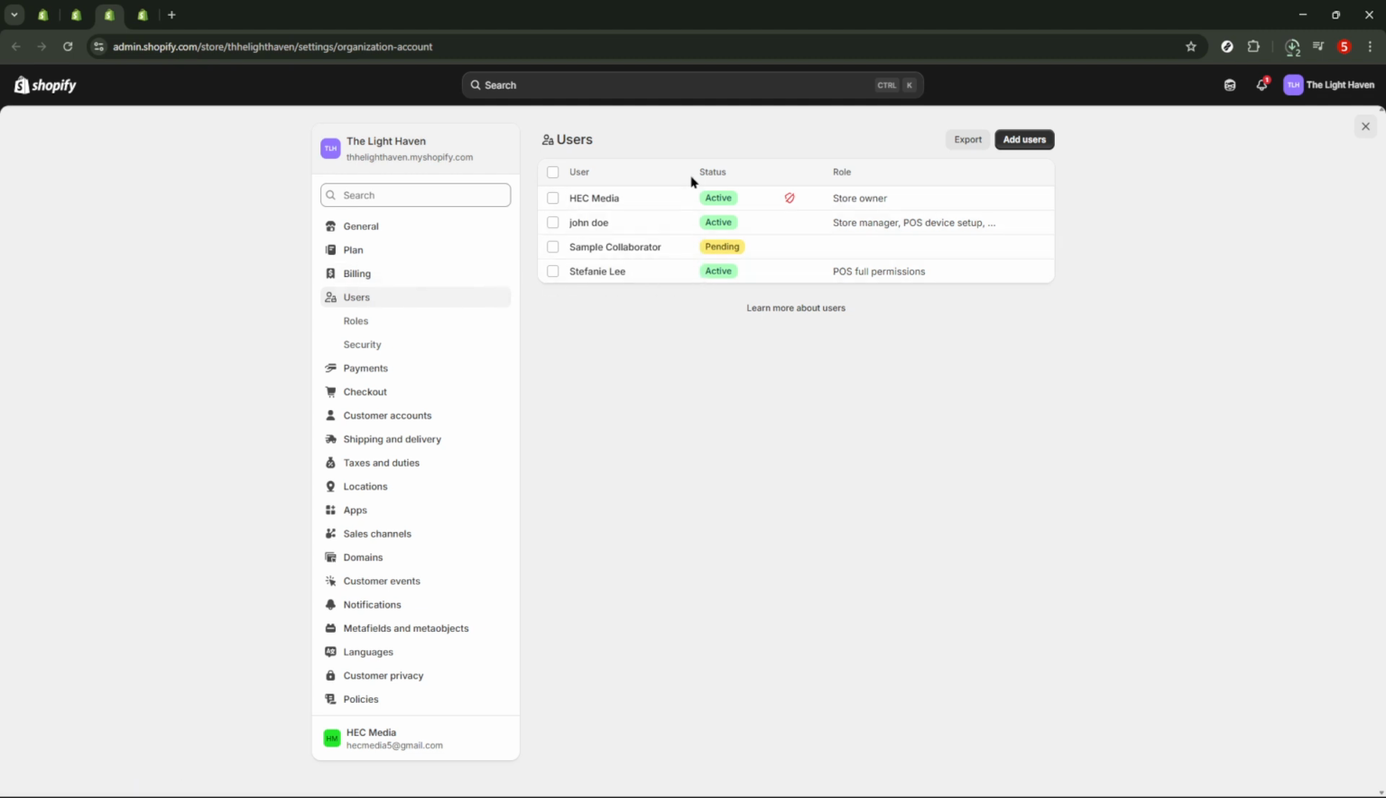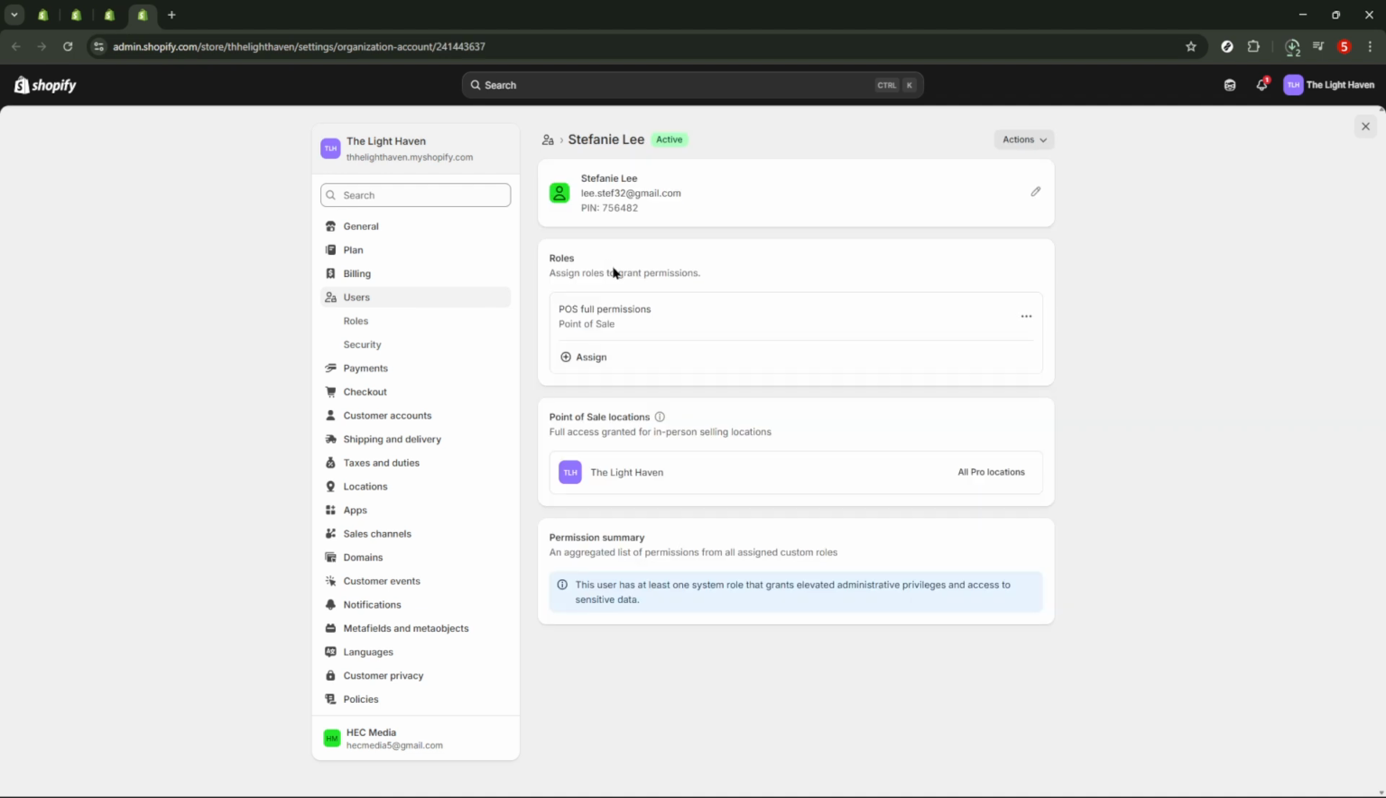Find the staff member whose PIN you want to check or update. You can scroll through the list or use the search field to locate the right profile, then click the staff name to open their details.